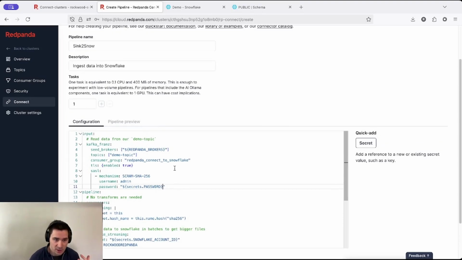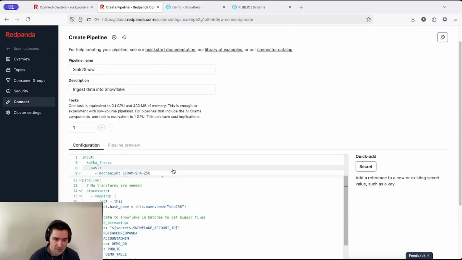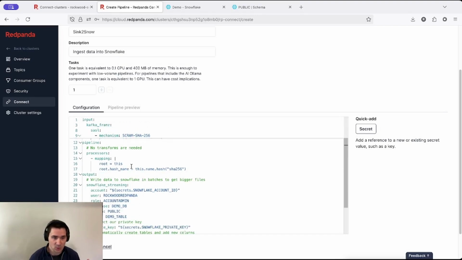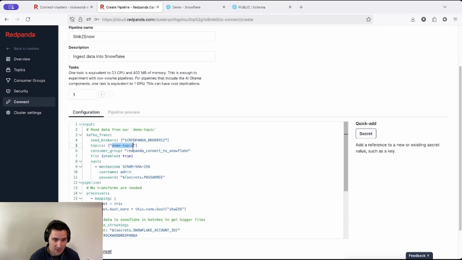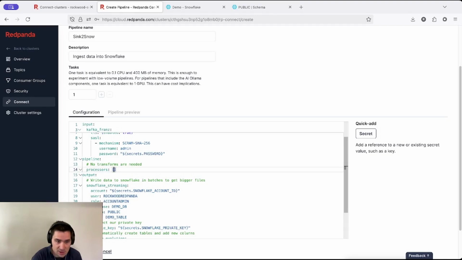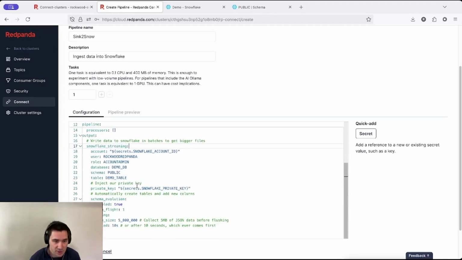So what we're going to do here is this is the process of creating a pipeline. We have our input, which is going to be using the Kafka input. We're going to read from our Redpanda brokers, and we're going to read from that demo topic that I just showed you. We'll start out not doing any transformations, and we'll walk through those transformations in a bit. And then on the output, we're going to stream that to Snowflake using Snowpipe streaming.